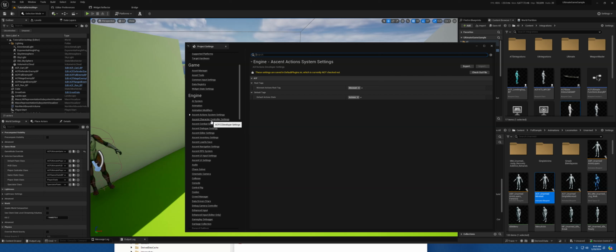And then you have the Ascent character control settings. This is just so that you can choose the tags for the movesets in the animation stuff. So you could easily have this change to overlay if you wanted to keep things more divided. It's honestly up to you.